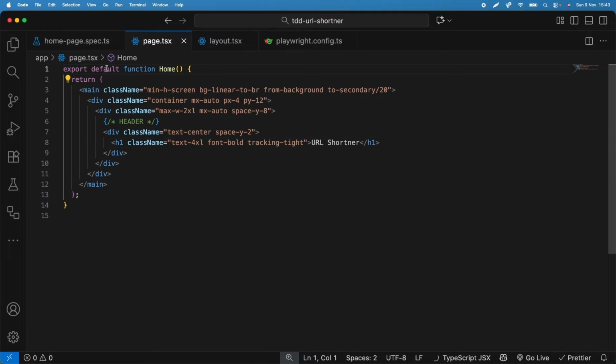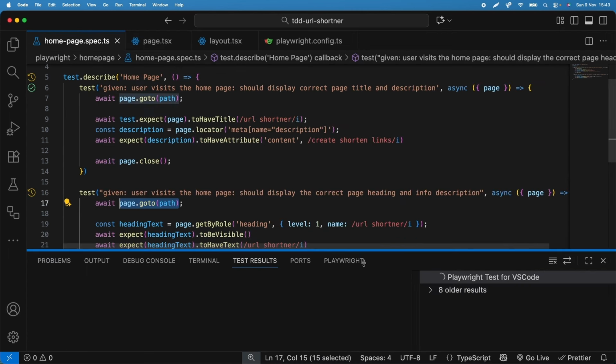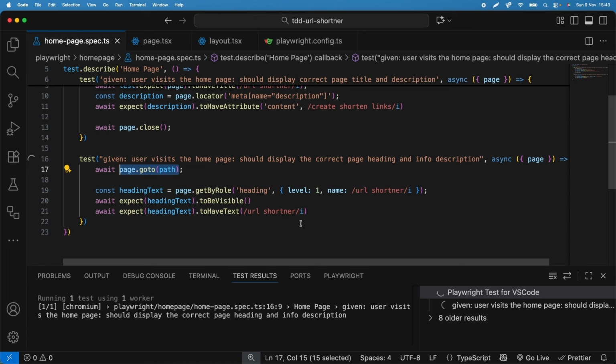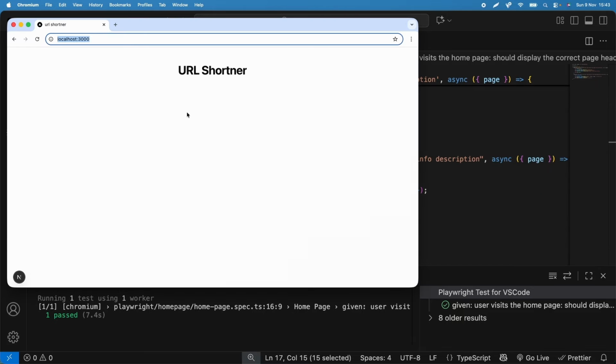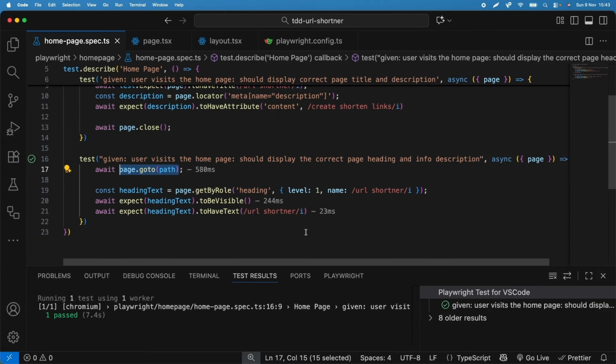Now with this change, I'm going to load our application, and our test now should pass. All right, so let's give this a second. Our failing test should now pass. So this is our test running. We have URL Shortener, and our test is passing. Now we don't need this, as I said earlier, so we can already get rid of this.